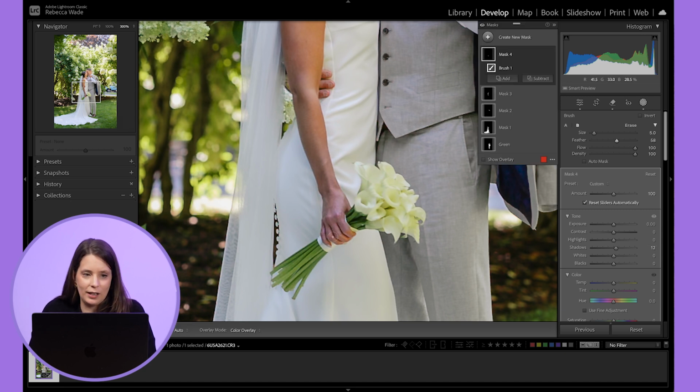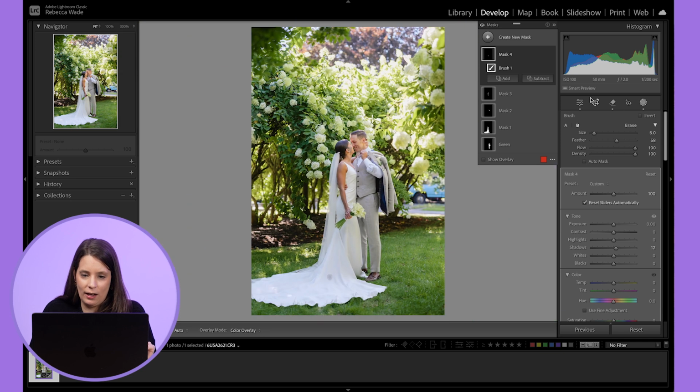And there we go. That's looking a lot better, I think. So turning that on and off just to see the difference that made. Same thing with mask 3. Really see the difference that made. And we can do the same for him as well.